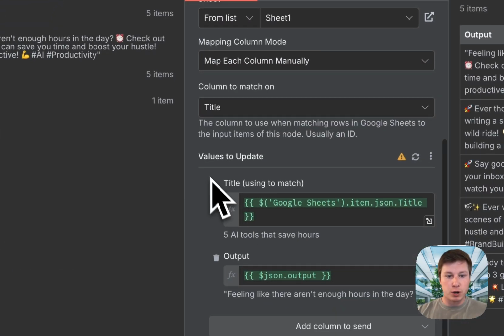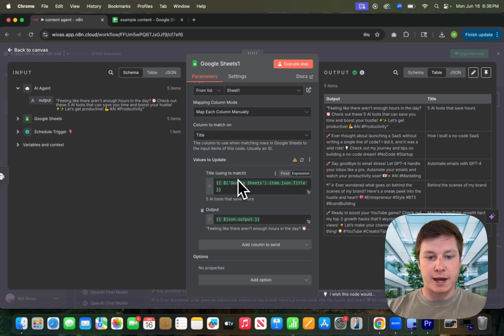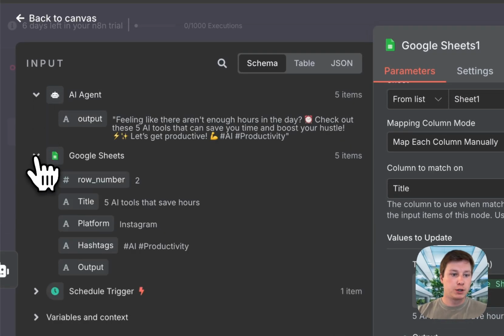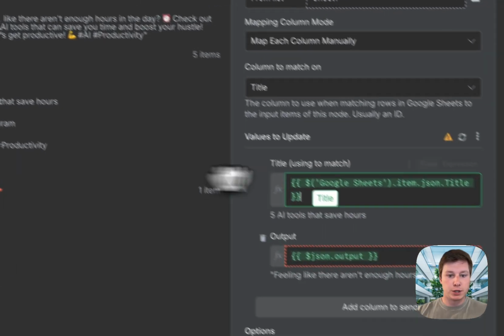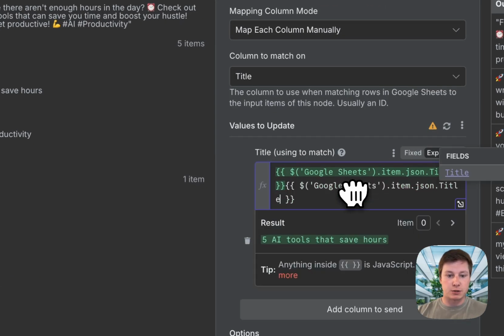So we're just going to do for values update, title using match. You're just going to pull from over here. And so we'll go to Sheets, and then you're going to pull right here. So as you can see, the title, you would just pull this and drop it in there.